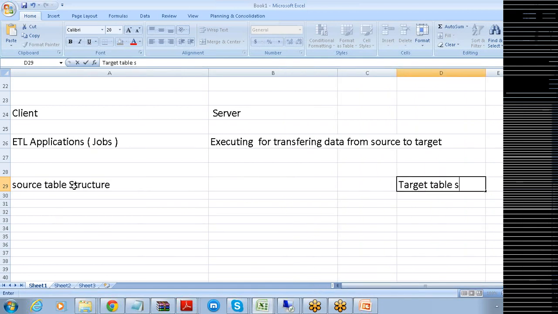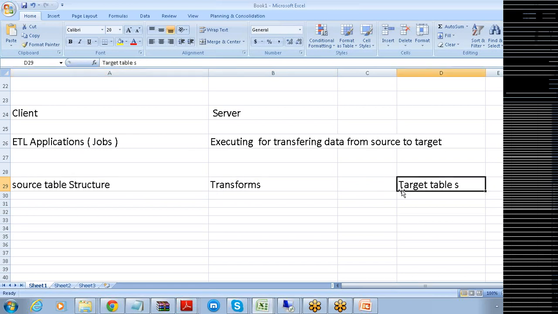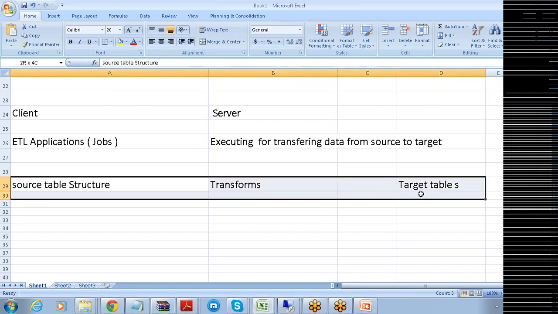In many cases, the source structure and your target structure may not be the same. It might be different. So in between, you need a couple of stages, or a couple of transforms, for converting your source structure into the target structure. This is your ETL job that we develop here.